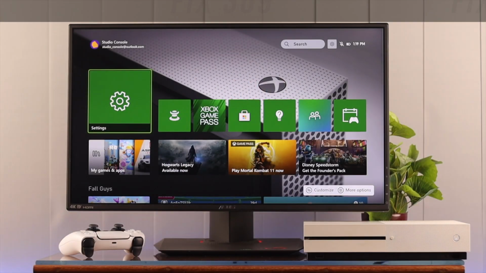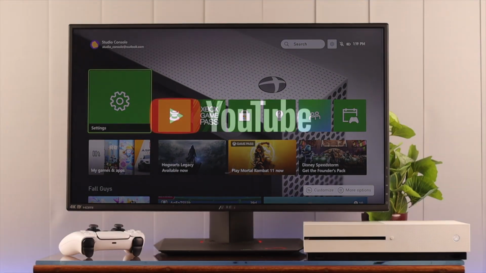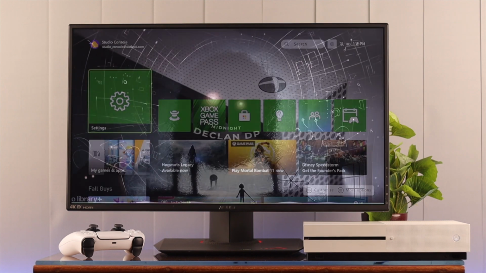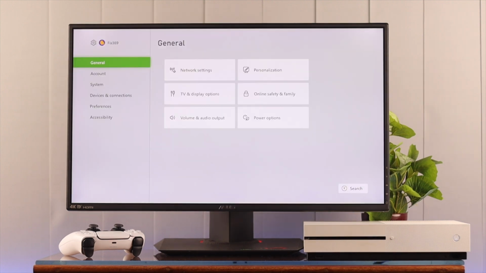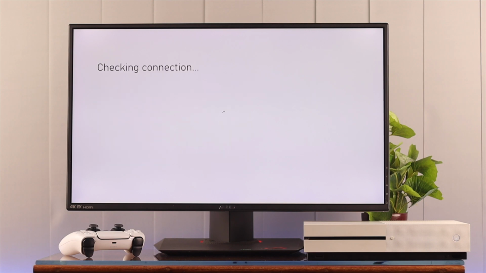The most common reason why it can happen is because of bad network or some minor glitches that can be easily fixed by resetting your console. First, test your internet by browsing some YouTube videos, or you can also test it by going to settings and then network settings. Now test network connections, and it will tell you if your network's working or not.